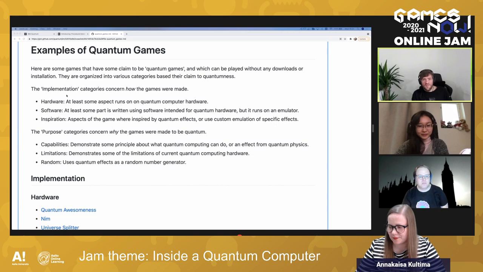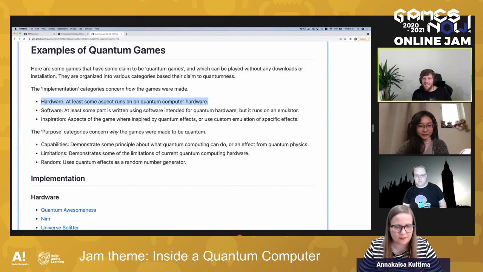One is, are they quantum because they run on an actual quantum computer? So is the game really inside the quantum computer when it's running? That is one definition of what could be a quantum game.